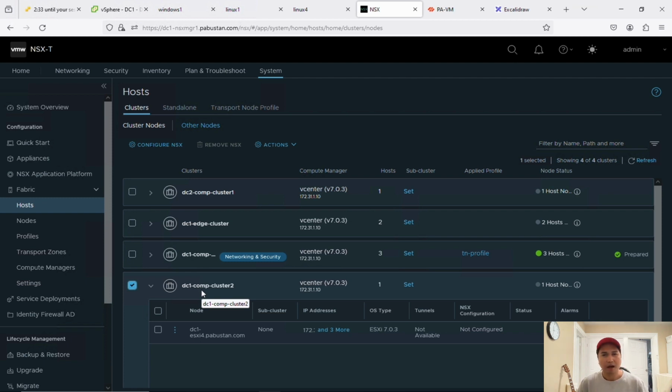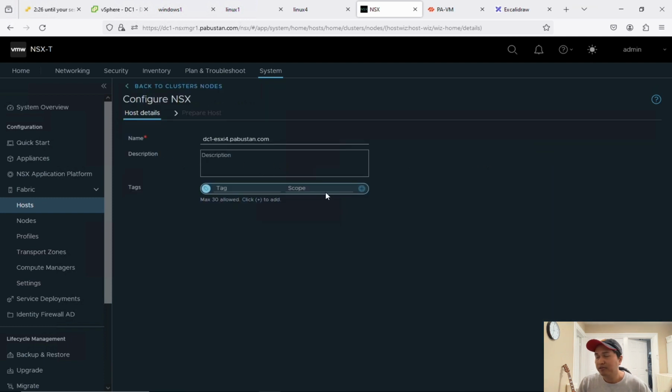This is your Geneve encapsulation. I'll talk to you about that one later, or maybe in other videos. So for the meantime, we'll go first with the basics. From here, if you want to install to the whole cluster, you need to select this one and configure the cluster. But if you want to install only for a specific host, just select only the host. Then configure NSX. From here, let's just click next.